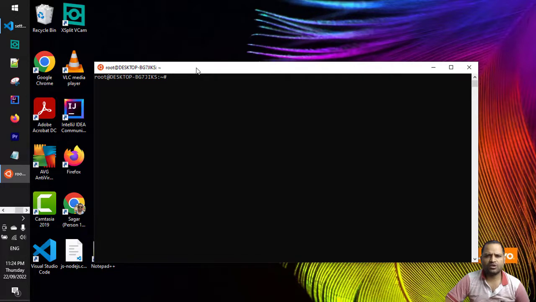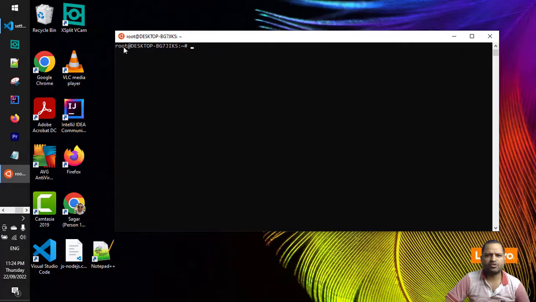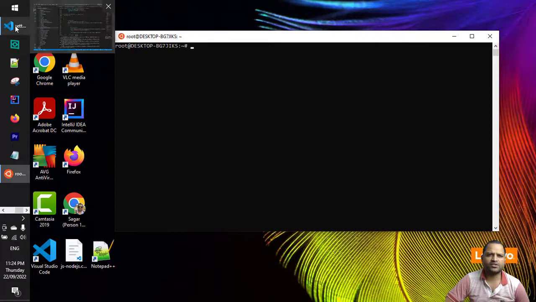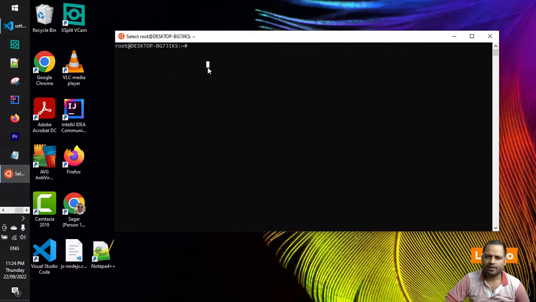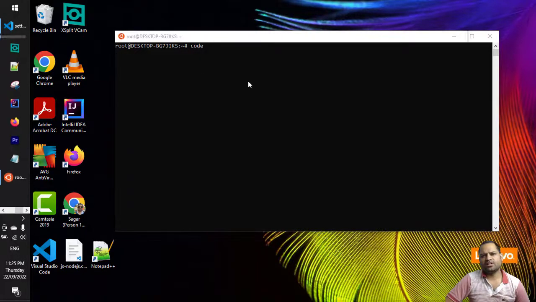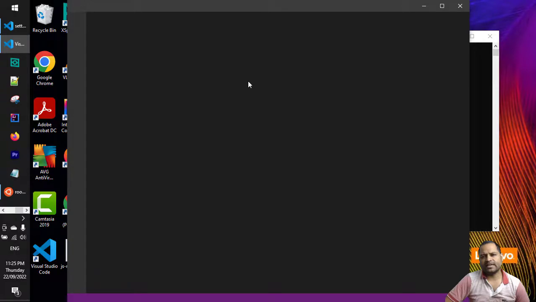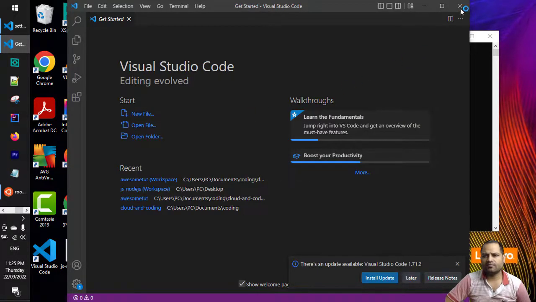You can also use the applications that are installed on Windows 10. For example, I have installed VS Code in Windows 10, but I can launch that application from WSL. I can just execute this command, code, which will launch VS Code for me. There are also other commands, for example git, and all other standard Linux commands are available there, which I can use.